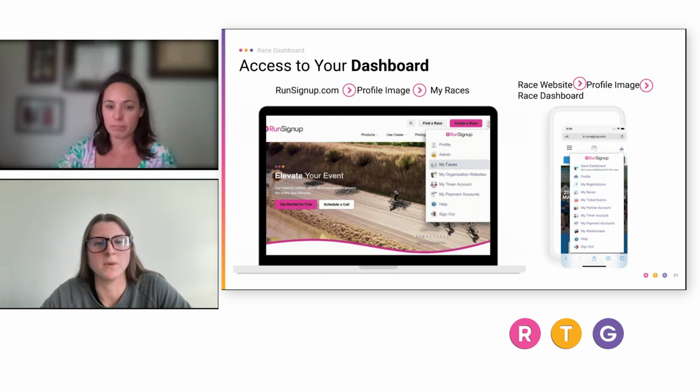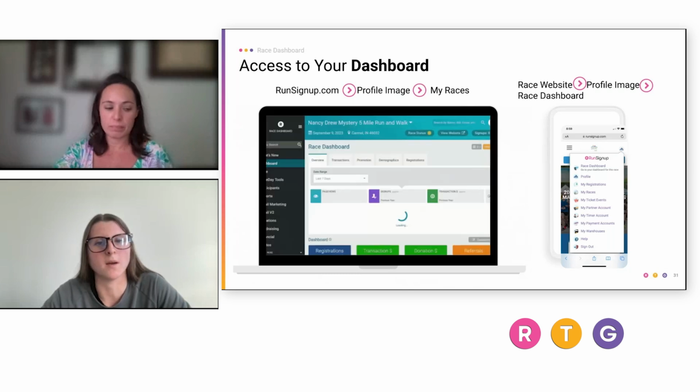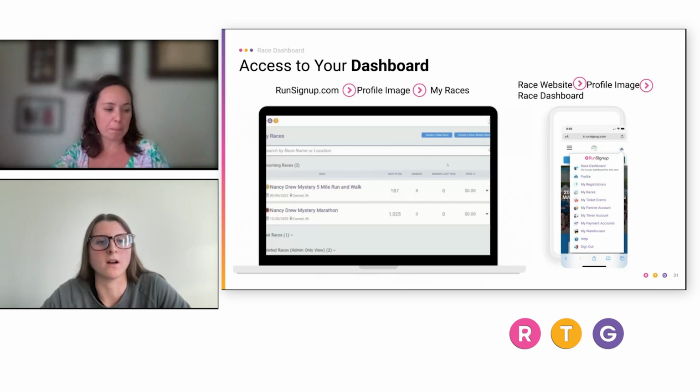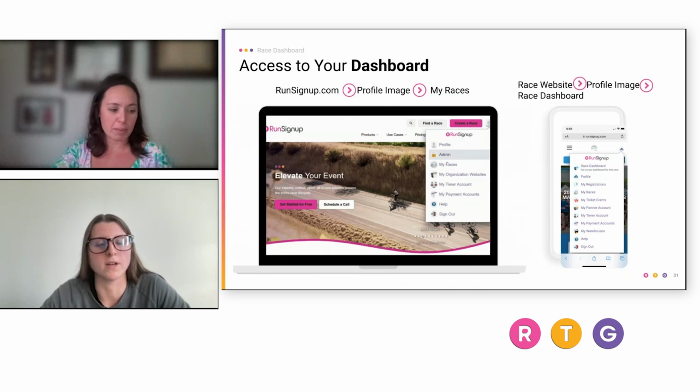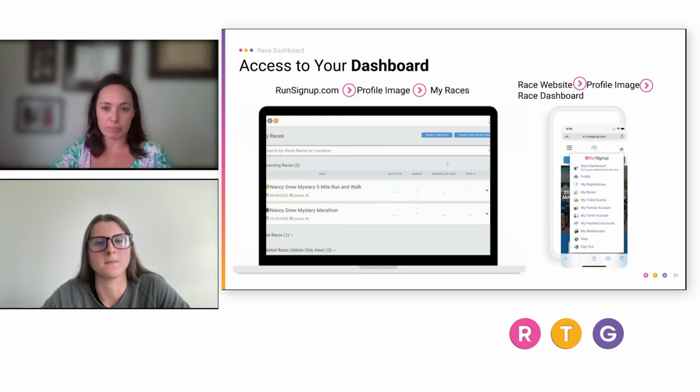The other option would be if you're on your race website, so you're on the front end of the website, the public-facing side, and you click the profile icon in the top right again. If you're logged in as a director, you'll see the option for race dashboard, and you can click into it from there.